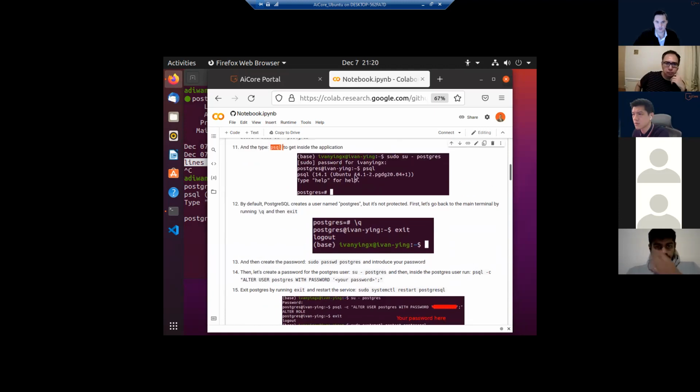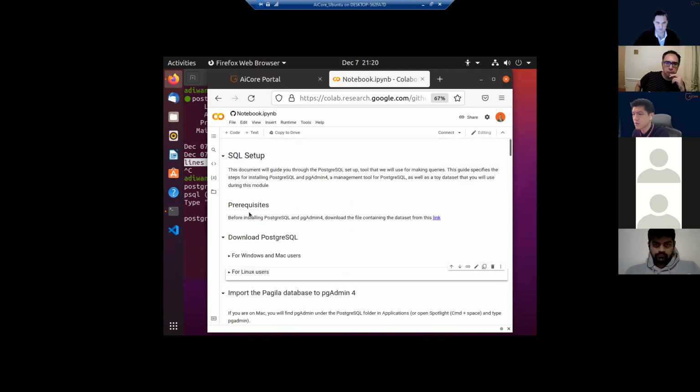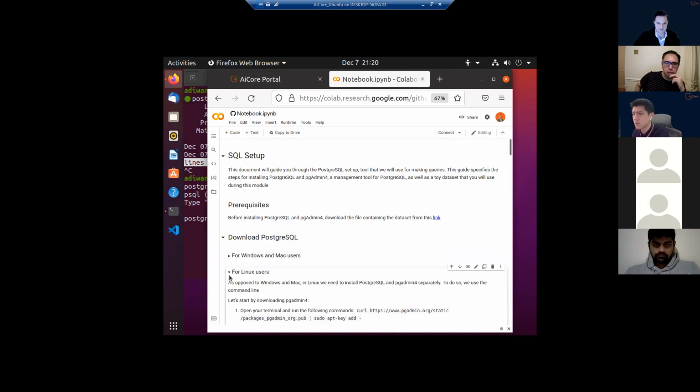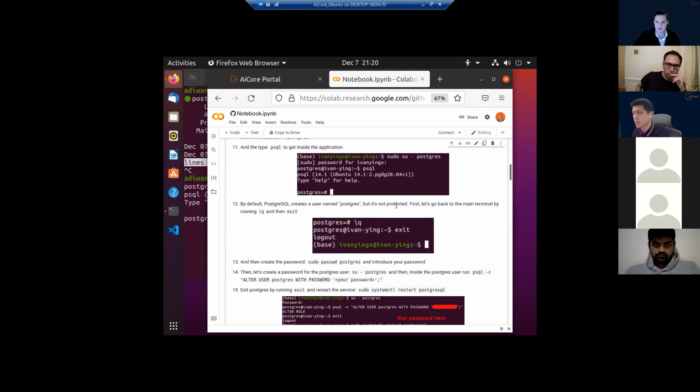Here we're just checking to see everything's working fine. So now we're looking for the username. This thing keeps, every time I click on it. Sorry about that. It's not protected. Let's go back to the main terminal and then exit.